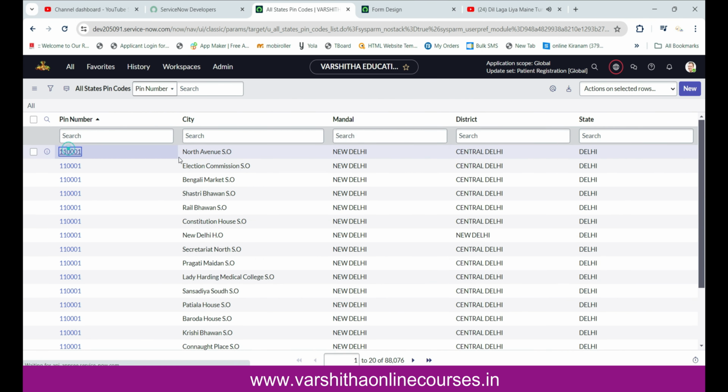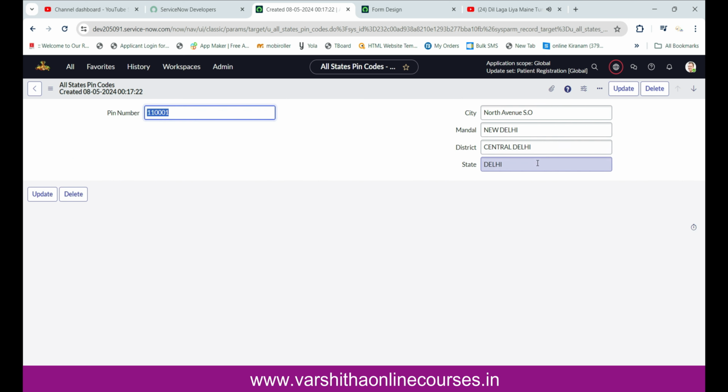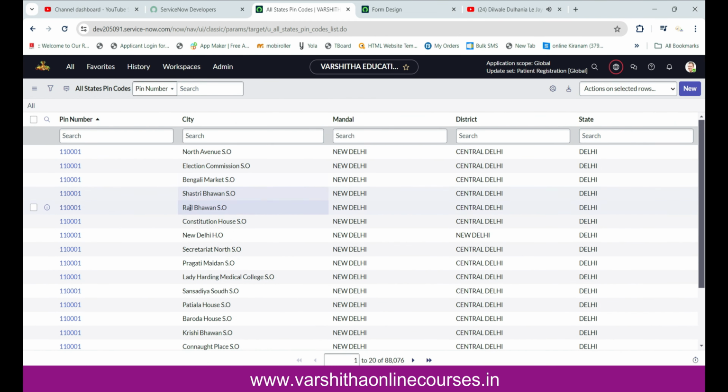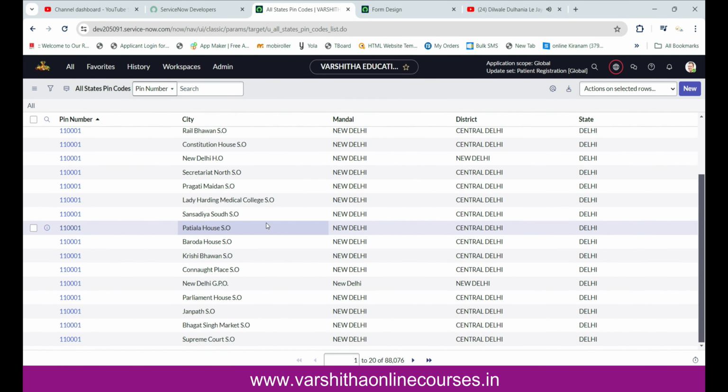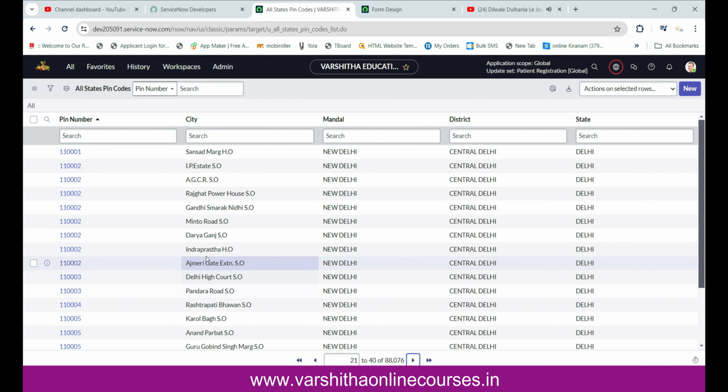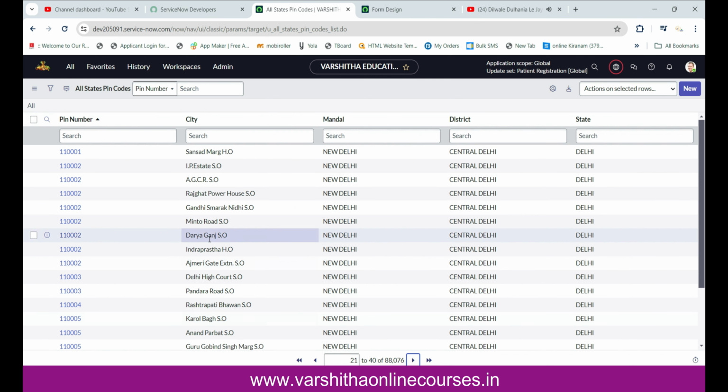See, Delhi has one pin code number with multiple records, maybe because the cities are different. In our local area, one pin number can cover two or three villages with the same pin number. That's the reason. These are all the pin code numbers in India. These are old dummy records only, not for show. So all these records are there now.